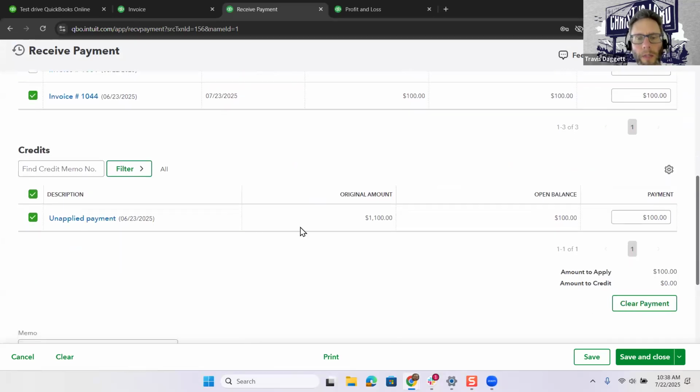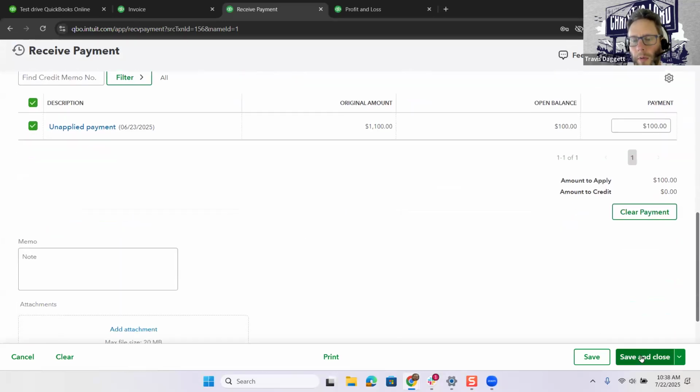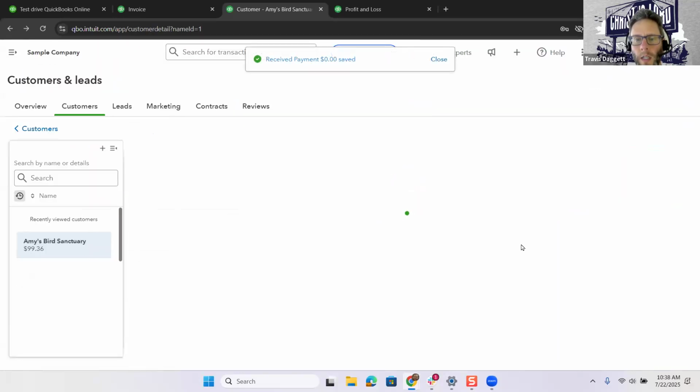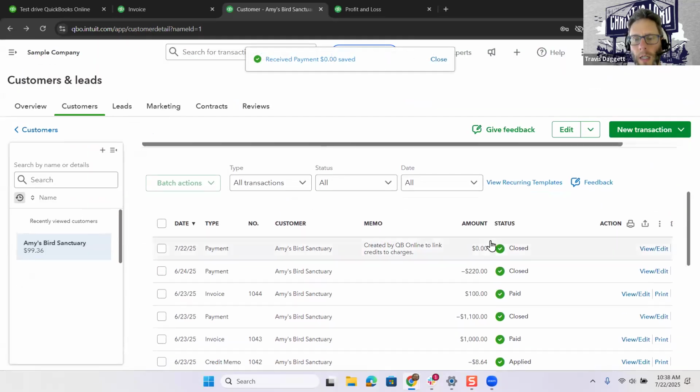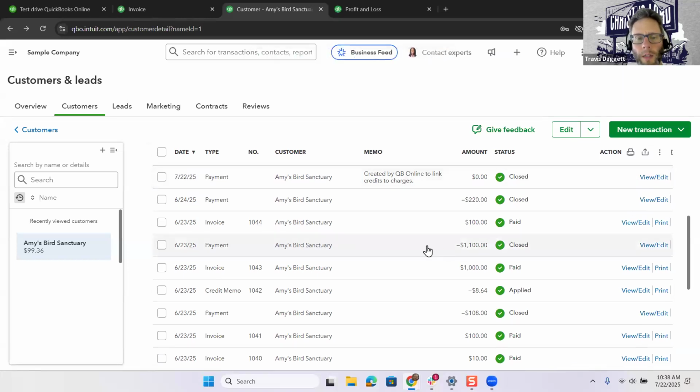And then we have this unapplied payment here, that credit. Apply it to the invoice. And now we have the $1,100 payment. It's closed. $1,000 invoice and another $100 invoice, as if we had just done one invoice for $1,100.